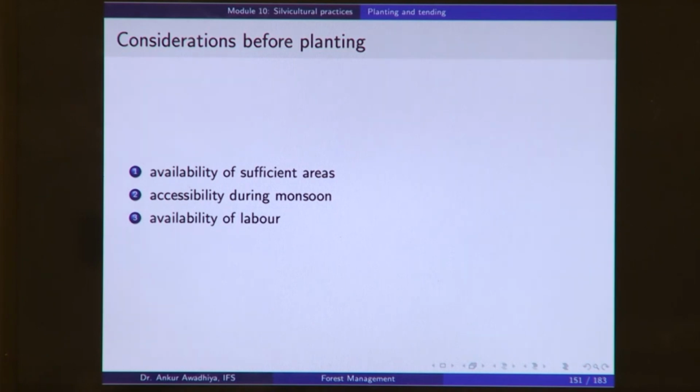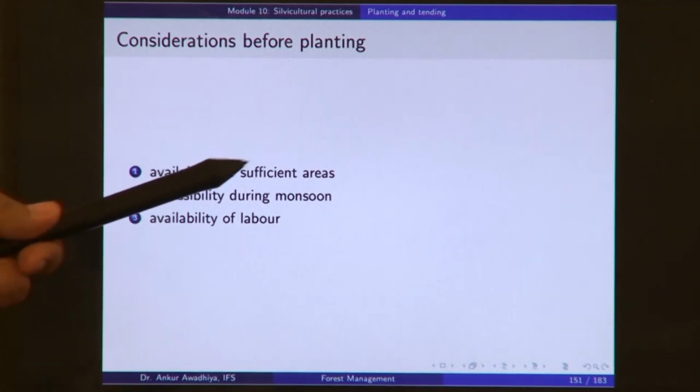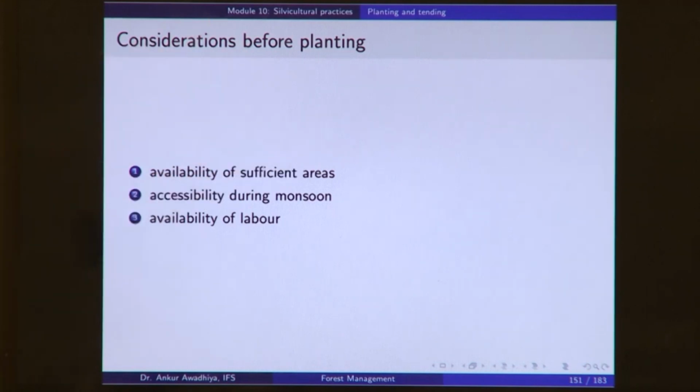So, there are 3 things: availability of sufficient areas. Now, this sufficient area also includes the areas that are capable of supporting these plants. So, this area should be preferably an area that has sufficient amount of fertility, it has sufficient amount of rainfall, it is not a very dry or a very wet area. So, when we say sufficient area, it is sufficient area that is also suitable area for plantation, then accessibility of the area during monsoon, and the availability of labor.